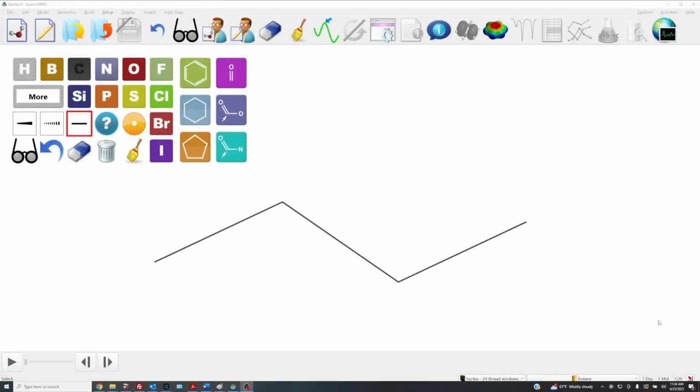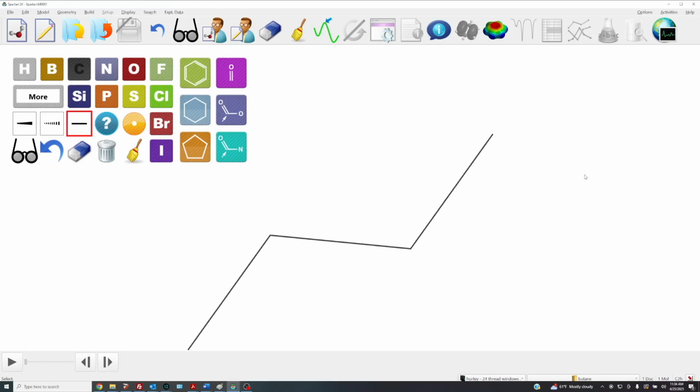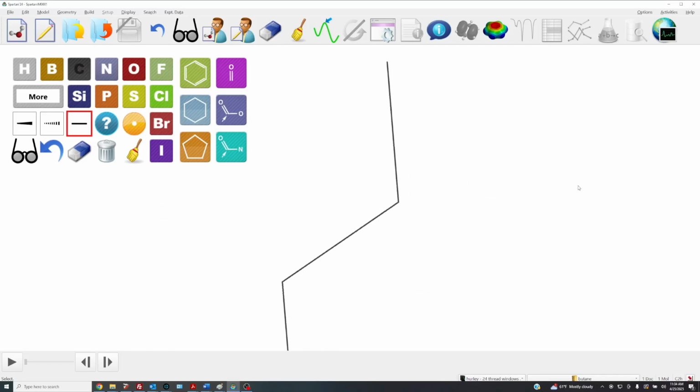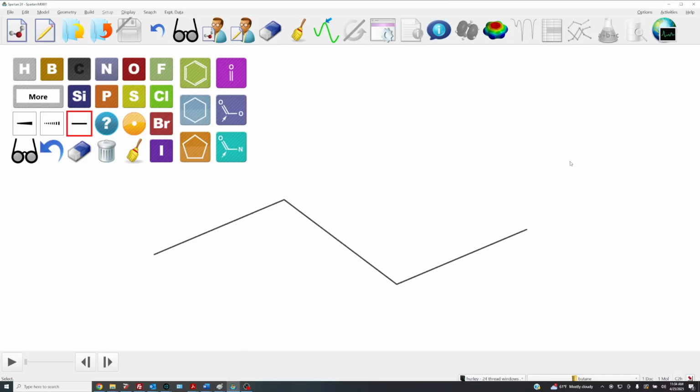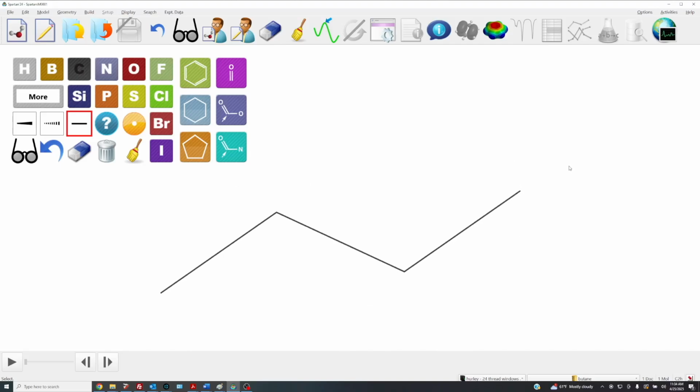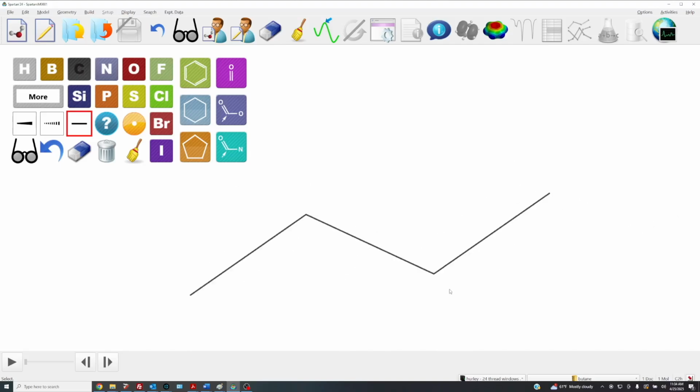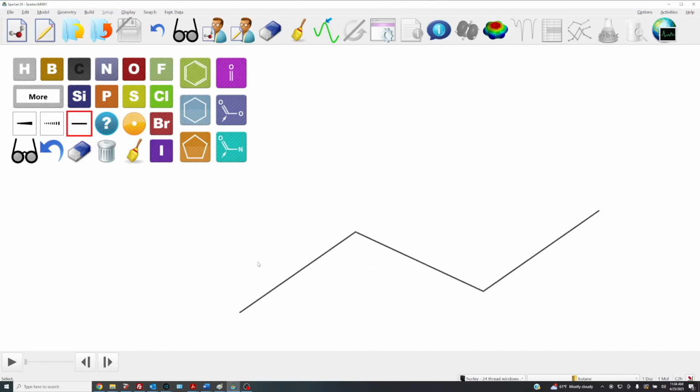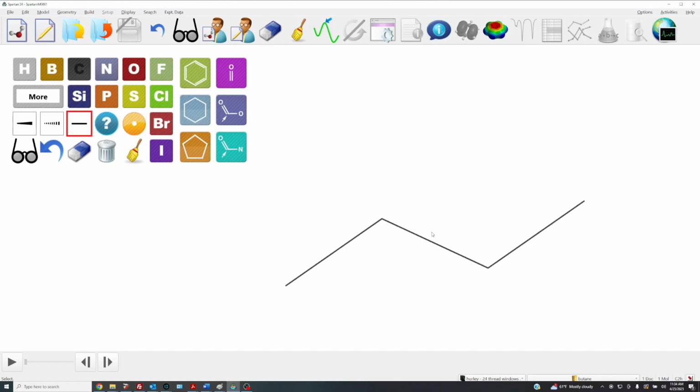Okay, let's use butane to demonstrate some standard mouse operations. First, if you depress the left mouse and move the mouse button up and down, you'll rotate. So rotate in the plane of the screen. Right mouse button depressed, either left or right or up or down, will translate. And then the center mouse wheel is used to zoom in and zoom out.